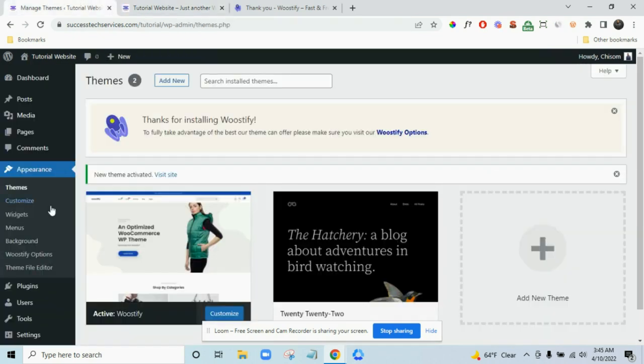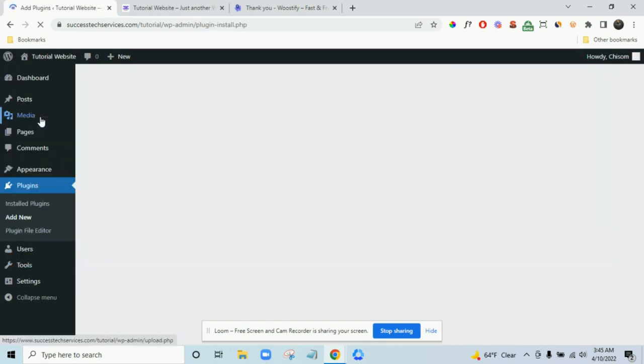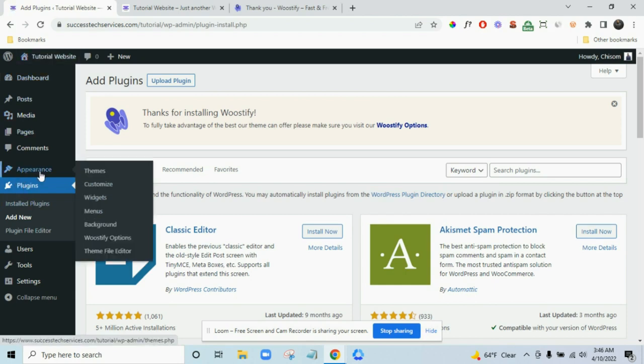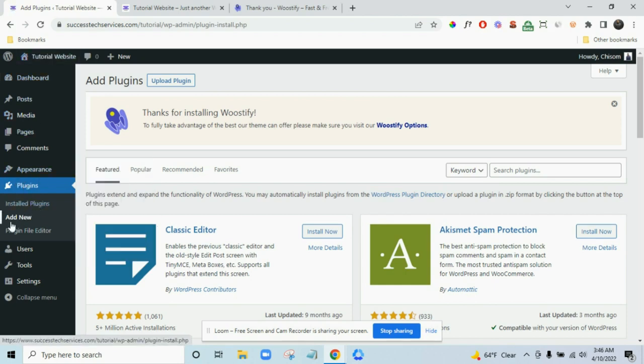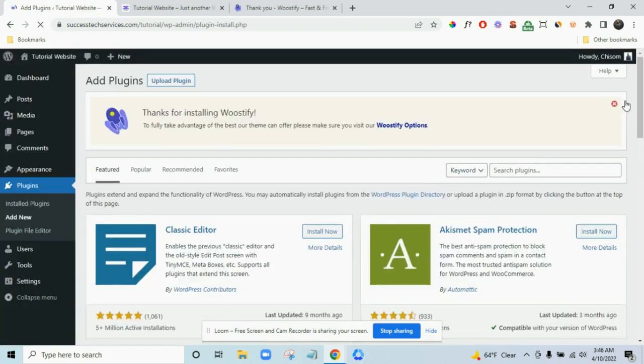All right, so now time to install the plugins. So you head over to plugins. Right here on the dashboard, you see where it says plugins, under appearance. You're going to see install plugins. Just click on add new. Anytime you hover over here, you're going to see add new. Even if you click on installed plugins, you're going to see where it says add new. So just click on that add new.